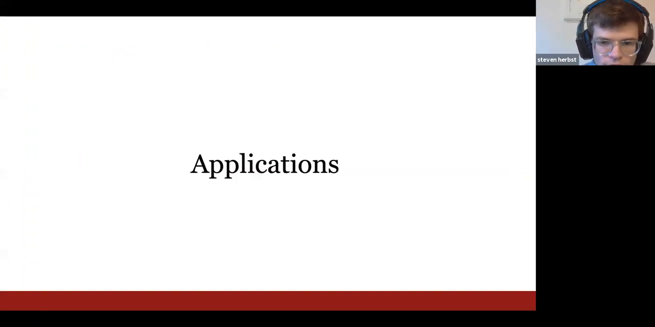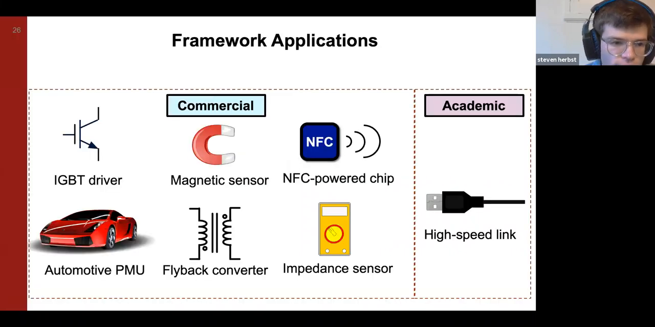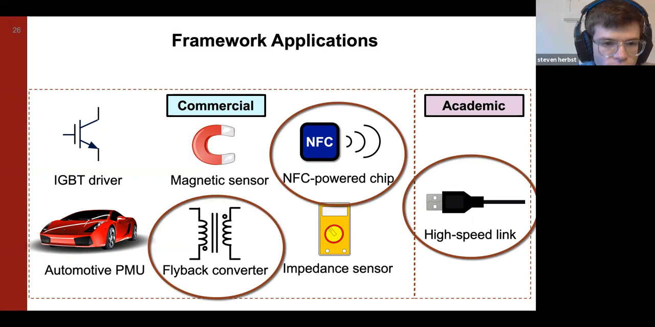So to wrap up, I wanted to talk about a couple of applications of this framework. It's been applied to 6 commercial designs at Infineon, and also 1 academic design within Stanford, which was a high-speed link. One other thing I would add is I actually just recently wrapped up a project with Xilinx to apply this to one of their high-speed link designs as well. So I'll just show an overview of 3 of these that cover a variety of different types of analog use cases.